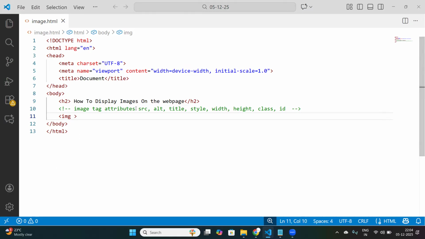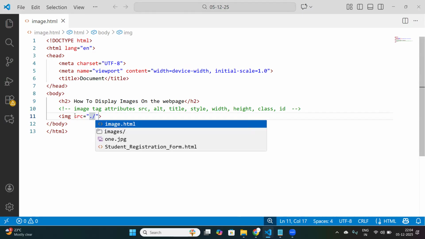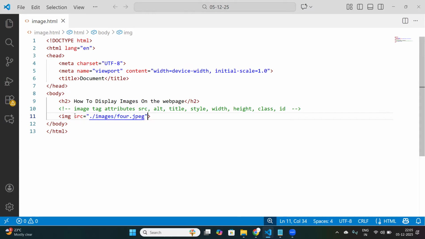We are using the SRC. SRC means source. The source attribute can be used to display the images on the web page. Here I am writing the SRC attribute from the images folder. From the images folder, here we have 4 images, 4.jpg. Once I compile this file.